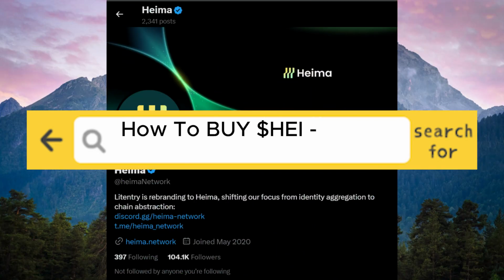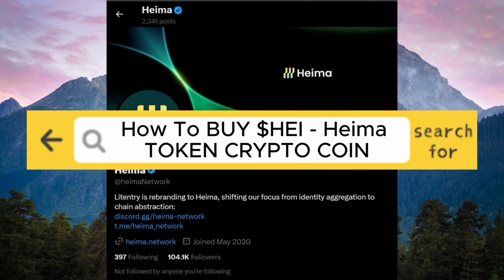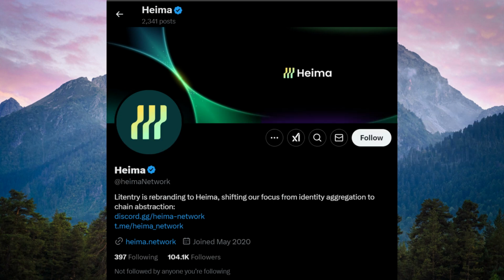How to buy the HEI Heima token crypto coin. Disclaimer: this is not financial advice, and I'm not a professional or economic expert. Please do thorough research before making any investment decisions.